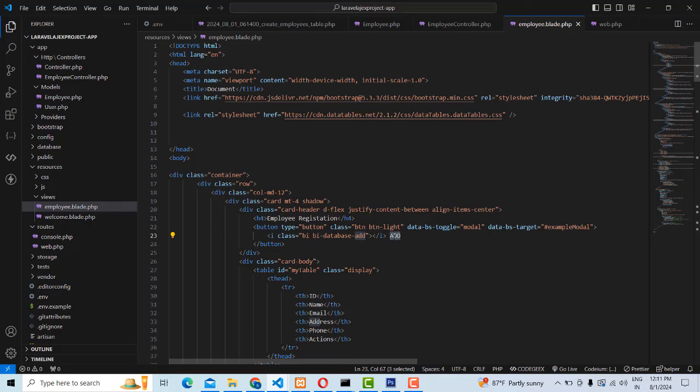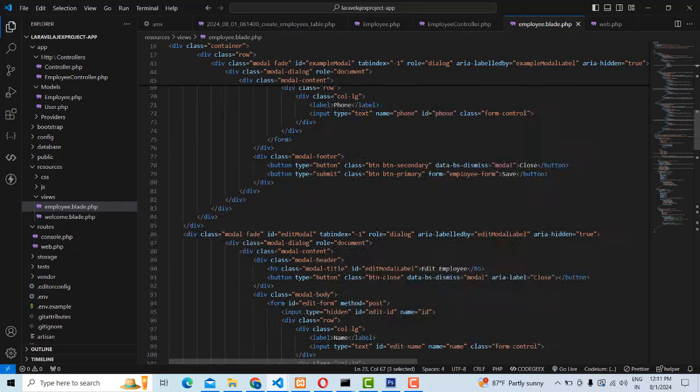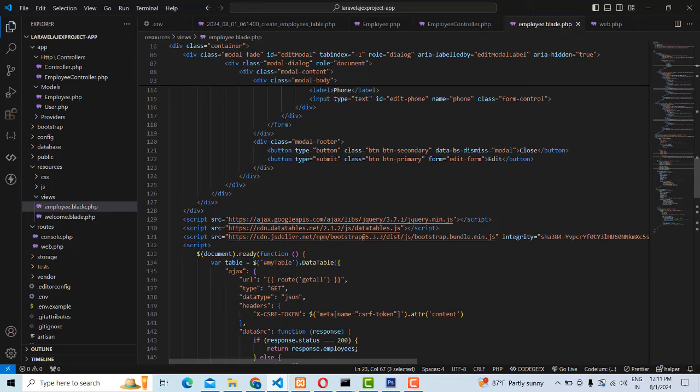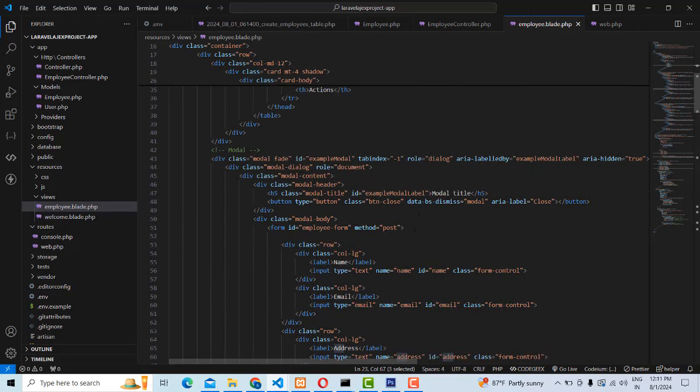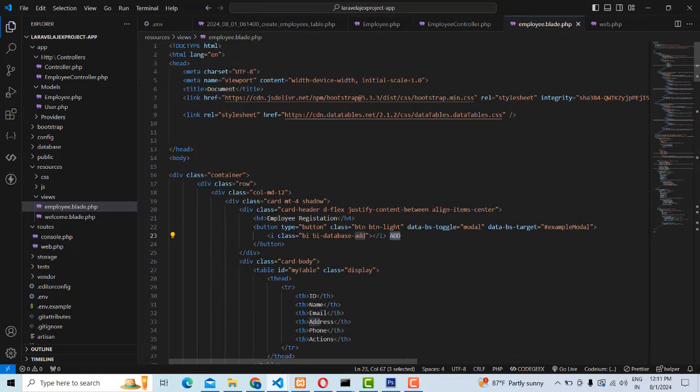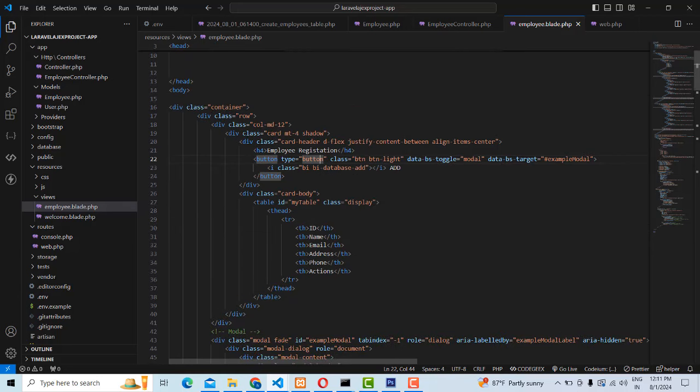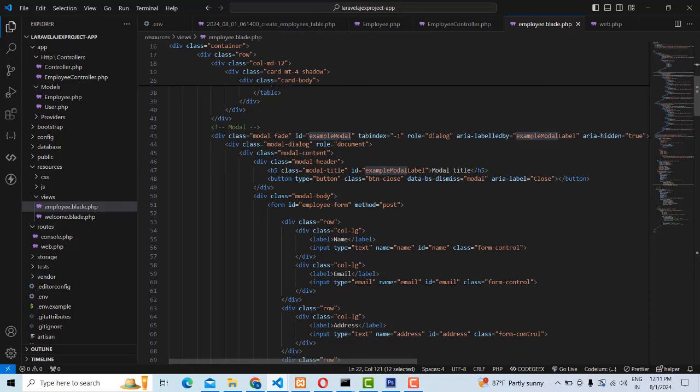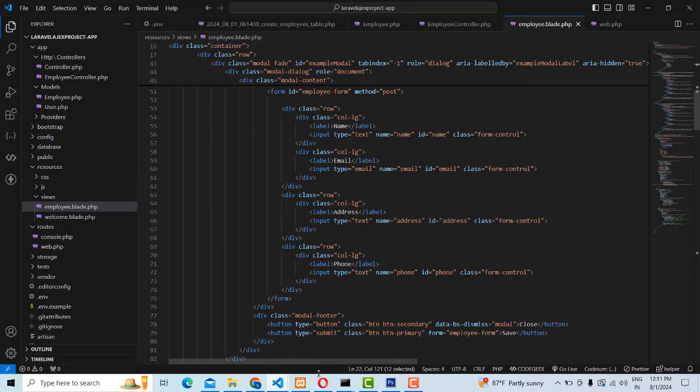When you click the add button, what happens is it goes to, you can see here this add button, the employee registration add button. We are calling this modal. This modal, we are calling this example modal.